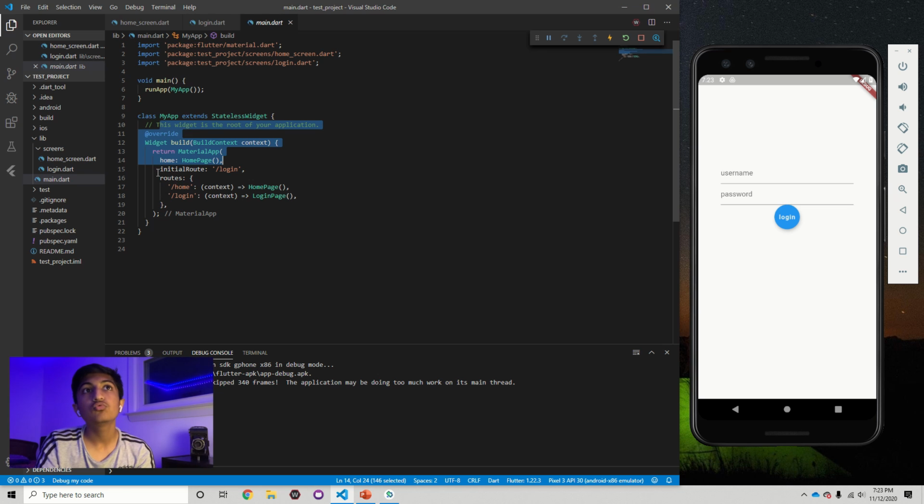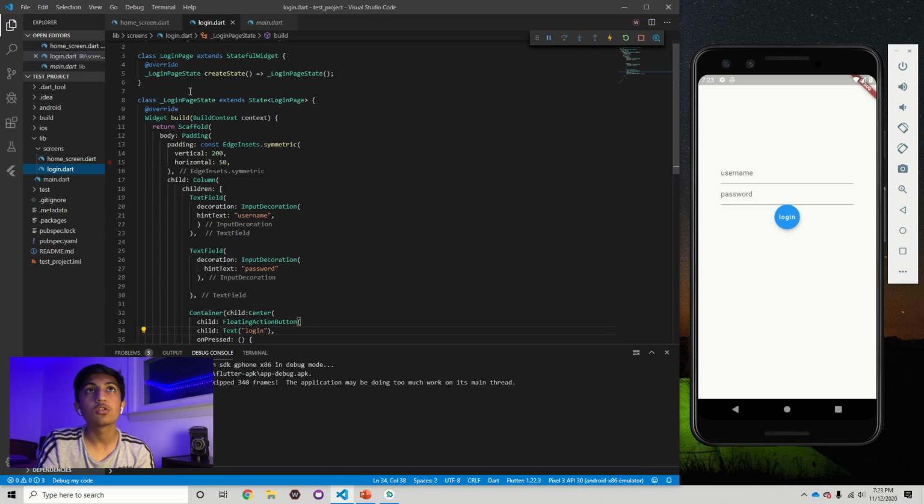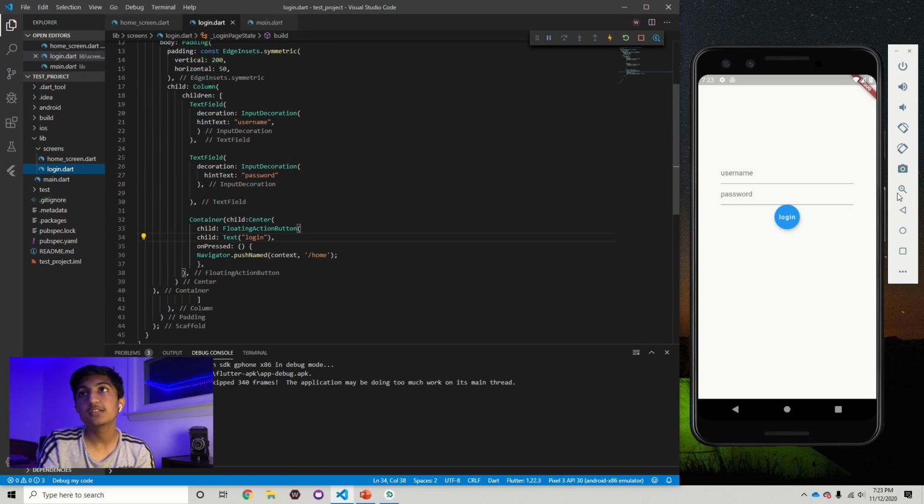There are two routes in this material app, right? There's a login route and there's a home route. The login route routes to this login page that I built, which is this one that's showing. There are two fields: one username field, which you can type in, and one password field, which you can type in, and there's a login button. You can see the one text field, a second text field, and then the floating action button.